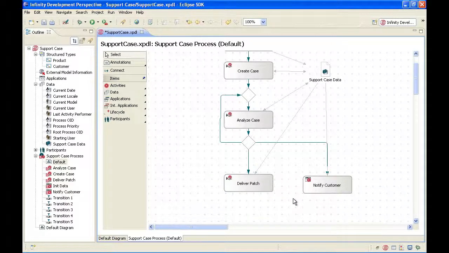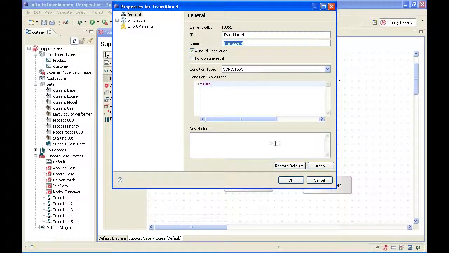To set up the decision logic that defines which way we follow from the gateway, we have to double click on our control flow. By default, the condition expressions for every control flow in your process model are set to true, which means that the control flow will be traversed. But in our case, we want to make this conditional based on the state of the solution that we've generated. So our condition expression changes from true to a reference to the data object that we're referring to.